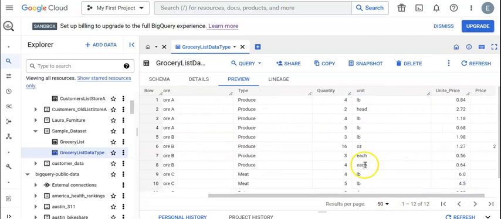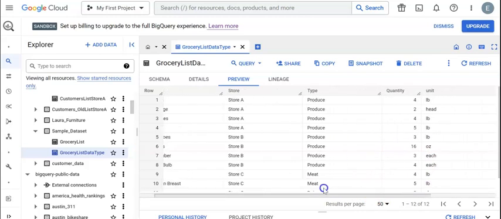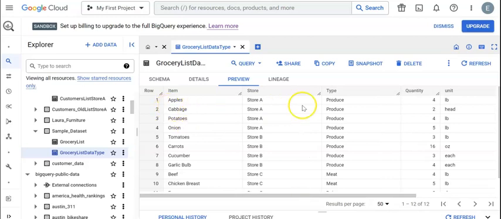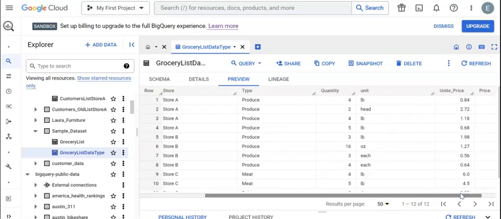However, for the item cabbage, the unit measurement is head. I would like to change the head to each, like here you see cucumber and garlic bulb. The unit is each, so I would like to change the head to each for cabbage. So I'm going to use the IF function in SQL. Two things: I'm going to extract those three columns, and I would like to change the unit. I'm going to show you how to do it with the SQL function.